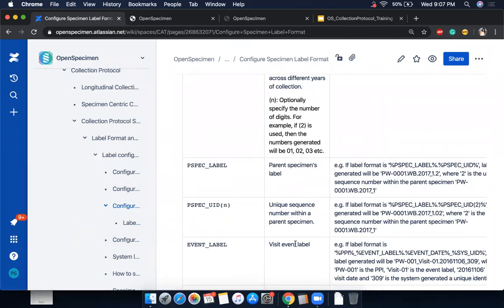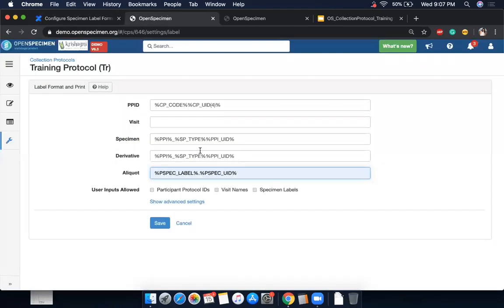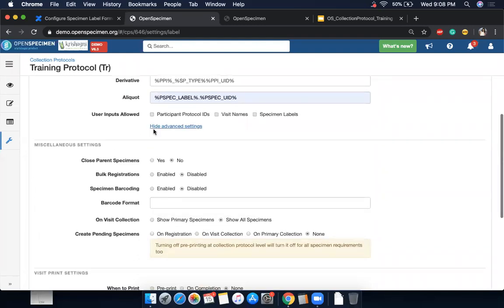The only restriction you need to make sure is you use the token exactly as it is listed here. The other restriction is the combination of these tokens should generate a unique ID, because in OpenSpecimen, every specimen has to have a unique ID. So you need to make sure whatever you use, these tokens should generate a unique ID in the end. And to do that, we usually recommend you use any of these UID tokens, which will add a sequence and generate a unique ID. Next, we'll go to some of the advanced settings here.